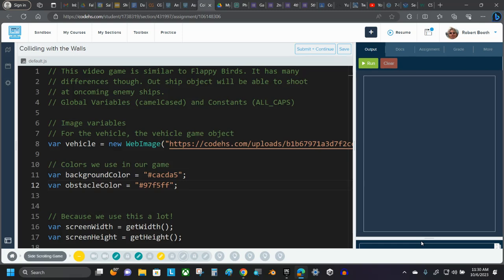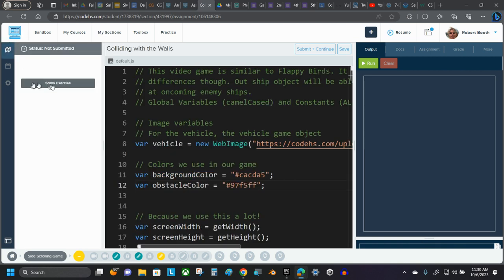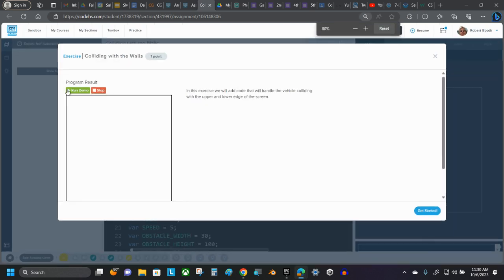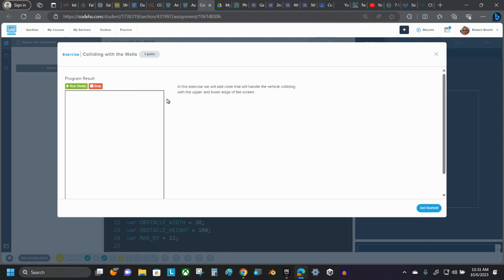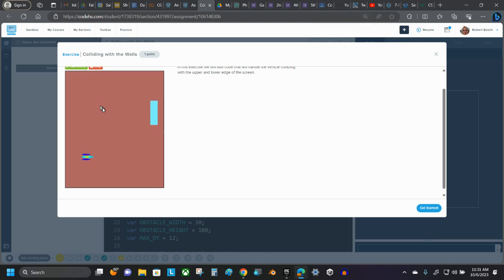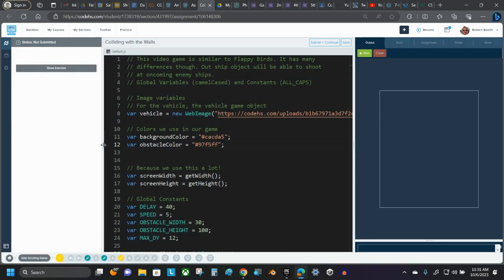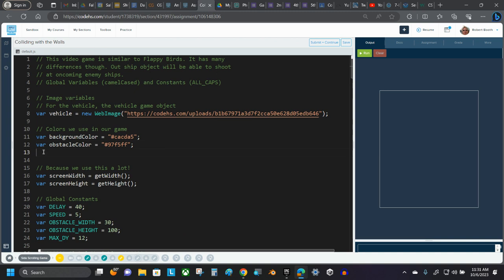Well, hello there. So I'm going to go over this next stage, colliding with the walls. Here we're going to do some collision checking. We're going to look to see when our ship collides with the top wall, we're going to get a lose screen. And if it collides with the bottom wall, we're going to get a lose screen that'll come up. So to make that happen, we're going to need some new variables.